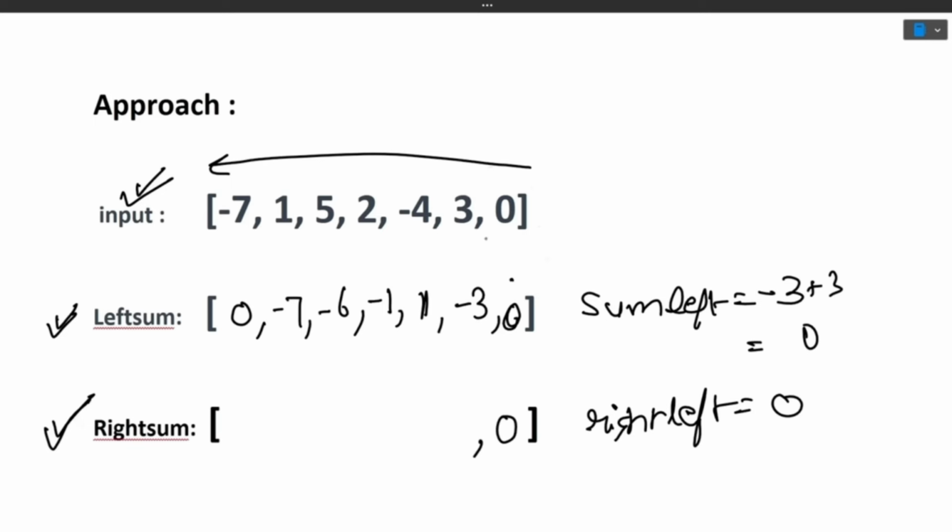Now before moving to 3, we will add this 0 to the right sum. So 0 plus 0 is 0 only. So the sum of the elements to the right of 3 is 0. Now before moving to -4, we will add this 3 to the right sum, so it is 3. Now moving towards 2, we will add this -4 to it. So 3 minus 4 is -1. So we will put -1 here.